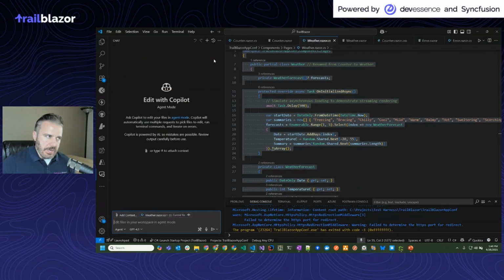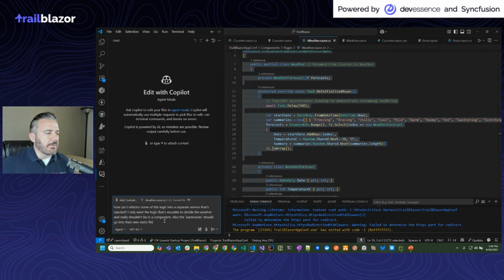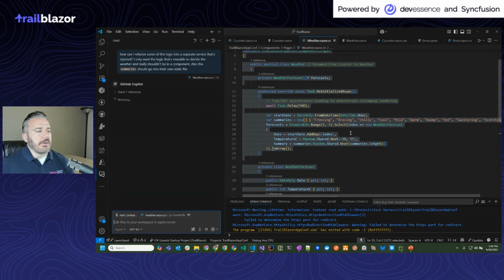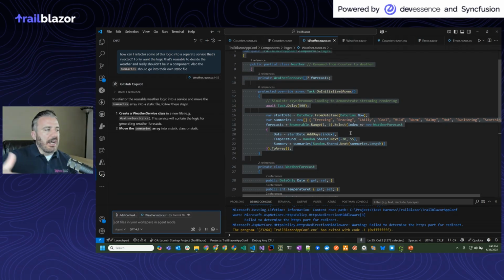So I'm going to create a new context, and I'm going to say, we kind of talked about this earlier, how can I refactor this into a separate service that's injected? I only want the logic that's reusable to decide the weather, and really shouldn't be in a component. That's good best practice for web development. The summaries should go into their own static file, like these summaries here. I also want that. So I'm using agent mode, and I want it to go through.